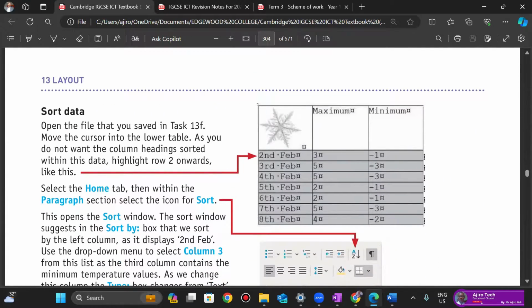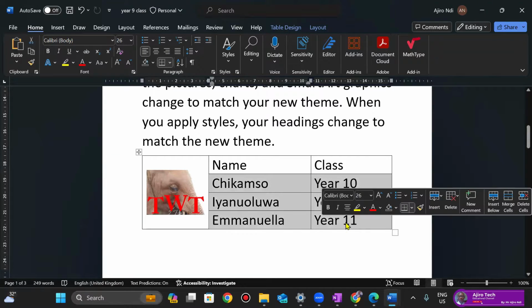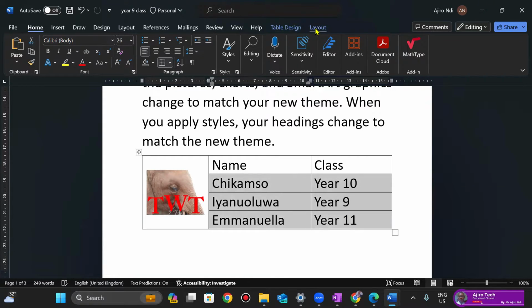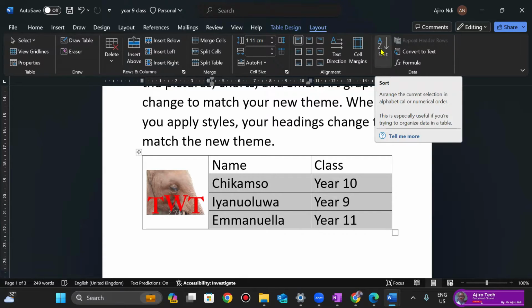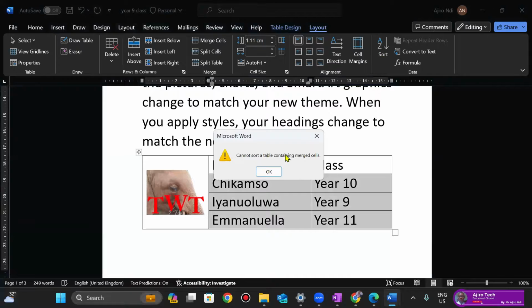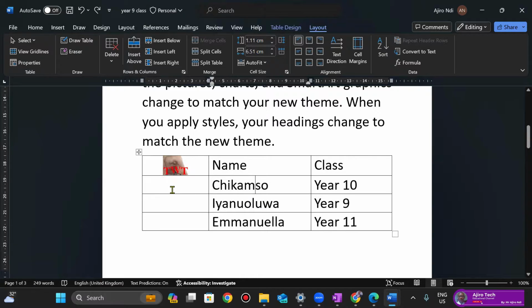Okay, sort data. How can we sort data? So let's sort the data. To sort this data, I will have to highlight this. Then under my layout, I'm going to go to sort. It's containing a merged field. Okay, it's fine. Let me undo it because of the merged field.